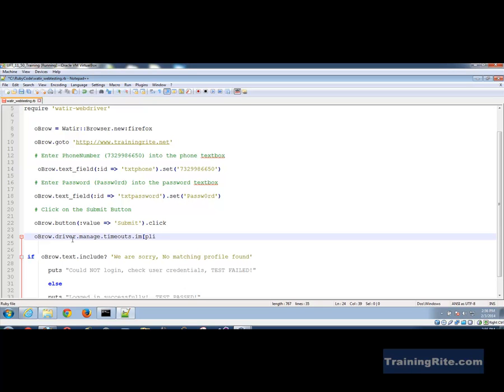We want to put an implicit wait here, an implicit wait of, let's say, 5 seconds. All right. So with that, we would put an implicit wait of 5 seconds. Okay. Now, I think I'm all set, all good to go.